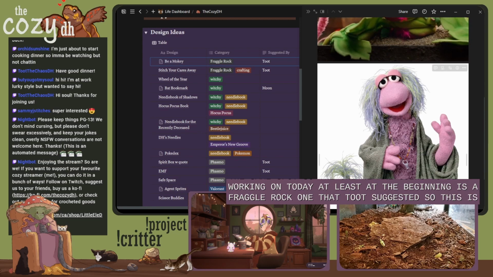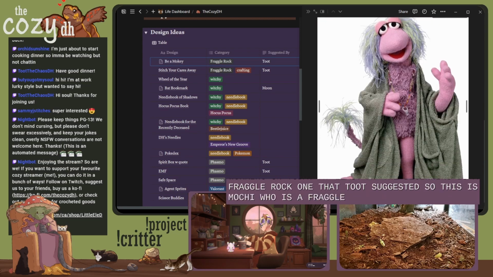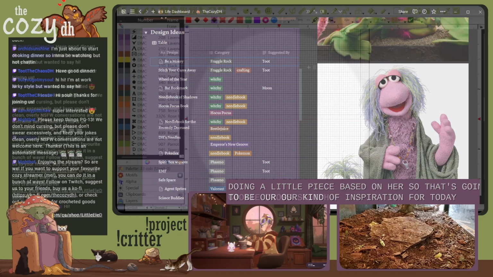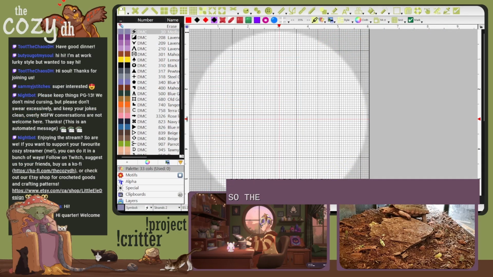So this is Moki, who is a Fraggle. And we're going to be doing a little piece based on her. So that's going to be our kind of inspiration for today. So the saying that Toot suggested was, "In a sea of doozers, be a Moki."